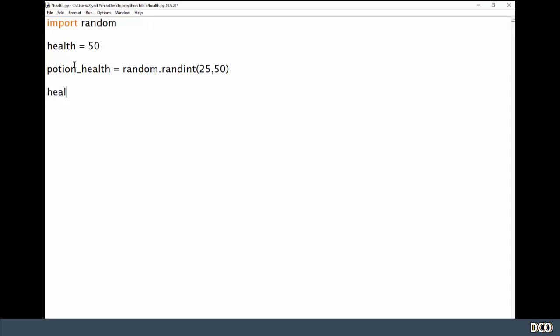I'd type health equals health plus potion health. Okay, so what's going down here? Well, we've got a box that's called health, and we're using the assignment operator to stick a new value in it. So what are we putting in? Well, we're taking whatever the value of health is now. So Python's going to look inside the health variable and see 50.